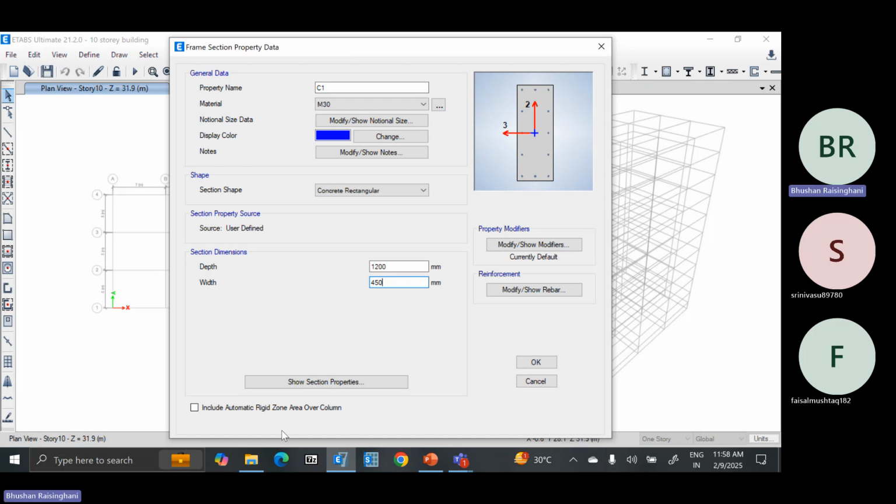So column is a member for which the section depth does not exceed 4 times its width, and height is at least 3 times the section depth. Okay, so that is considered as a column. In IS code, it is in a different way.